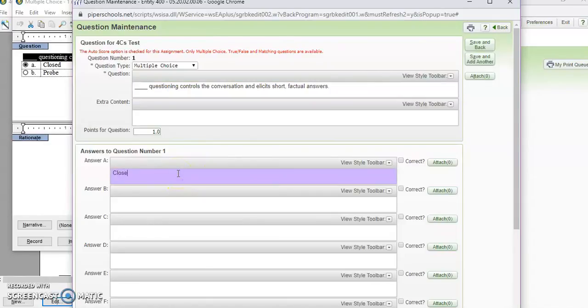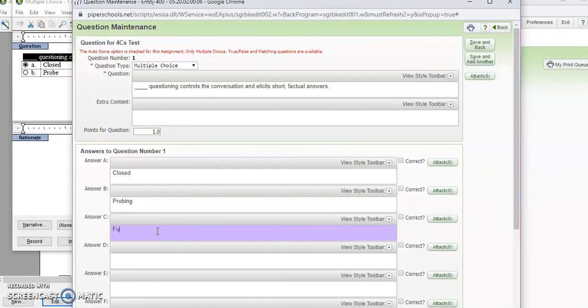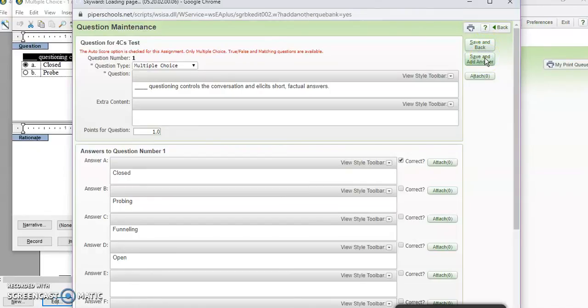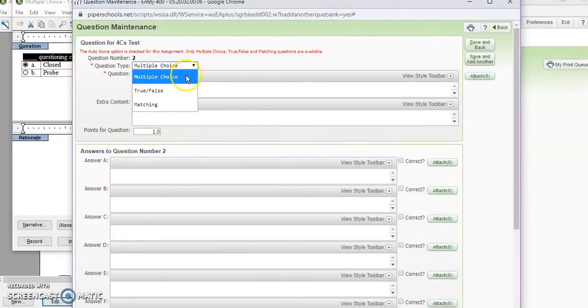So I can do closed, probing, funneling, or open. And the right answer to this one is closed, so I'm going to check correct. And then I'm going to go to either save and back or save and add another. So I'll go ahead and do save and add another, and let me show you how to do a matching test.